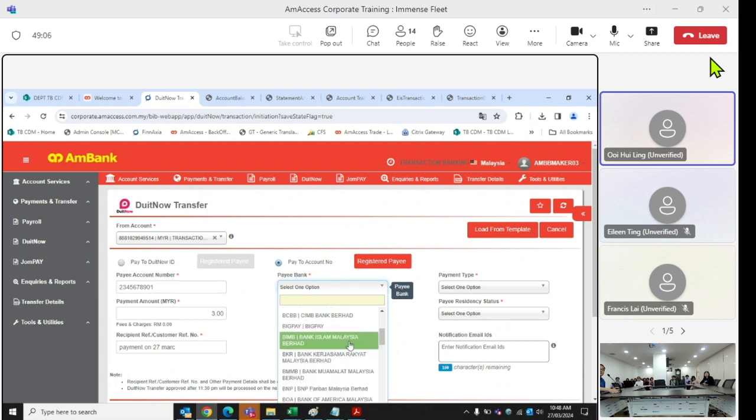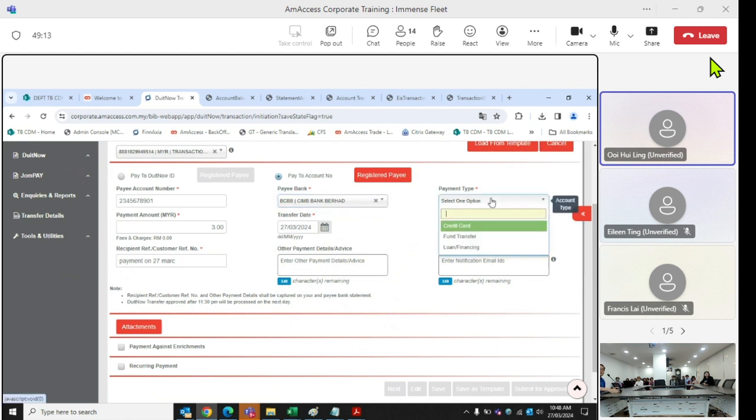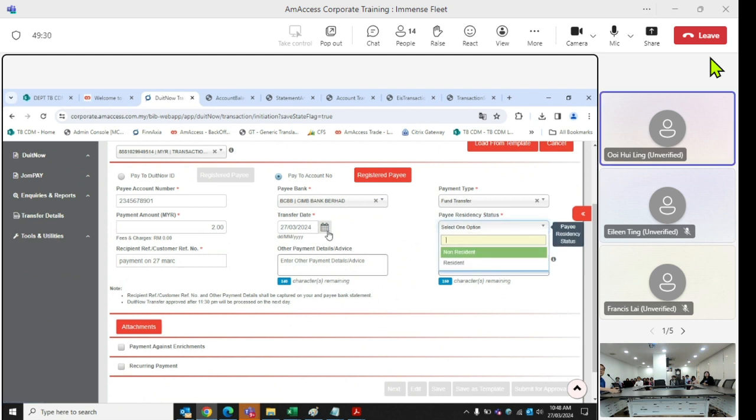Okay. So you just select, probably this account number is under my supplier, which is under CIMB. Then I just select CIMB. Then the payment type: whether credit card, fund transfer or loan. If it's not a credit card payment or loan payment, then you just select fund transfer. You key in the amount and the transfer date, and for the transfer date you can also put a future date. Don't worry about this part, but the default is always today's date. Then whether it's resident or non-resident, you just declare yourself.